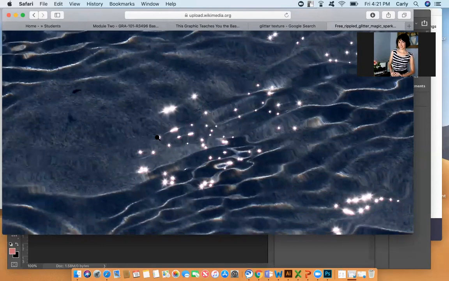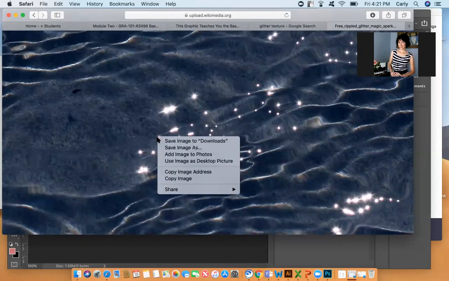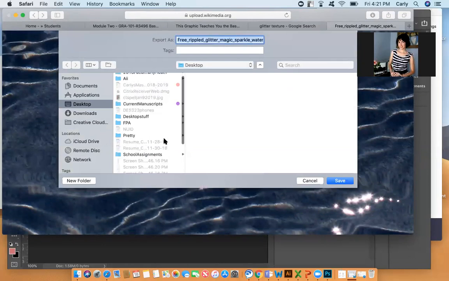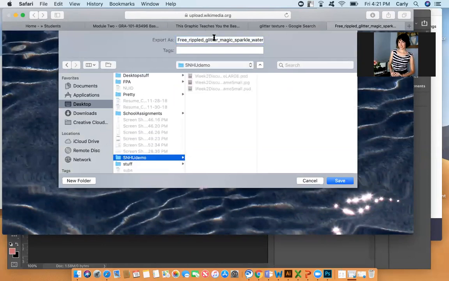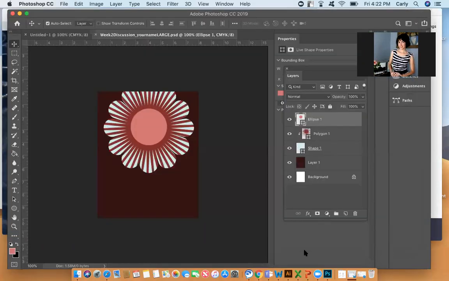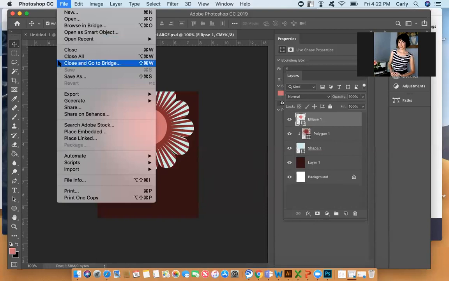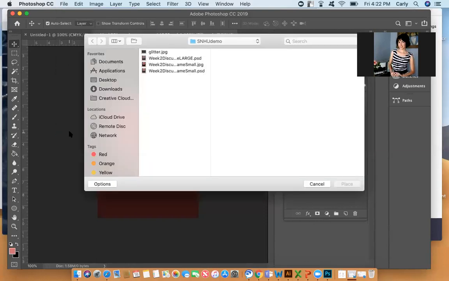And now I'm going to hold down the control button, click on this image, and click Save Image As. And I'll just save this to my little SNHU folder here. And I'll call this glitter.jpg. Okay, now I'm going to use that glitter as a texture on my document. So I'm going to go to File, Place Embedded, browse to the glitter file, and then hit Place.